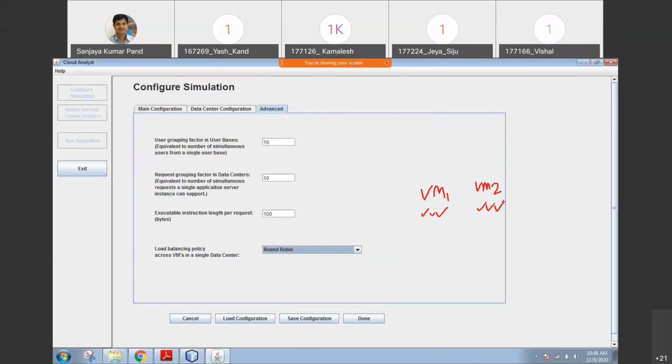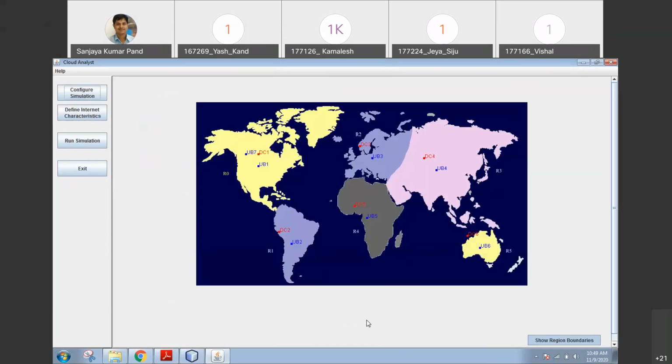But once the threshold is exceeded, then what you have to do, you have to put all the requests in the queue, and whenever a virtual machine is free, in that case, you are going to allocate the request to that particular virtual machine. So that is the job of the throttle scheduling, which is also a very popular load balancing policy, right? But most of the default configuration is round robin, so I will not be changing anything, right? So this is all about the configure simulation button, right? So let us click done. So now you have understood what is configure simulation, I hope, right?